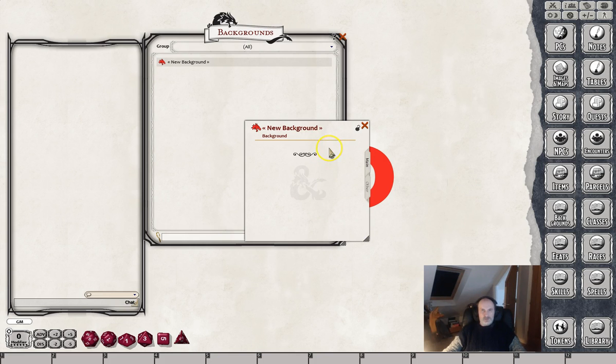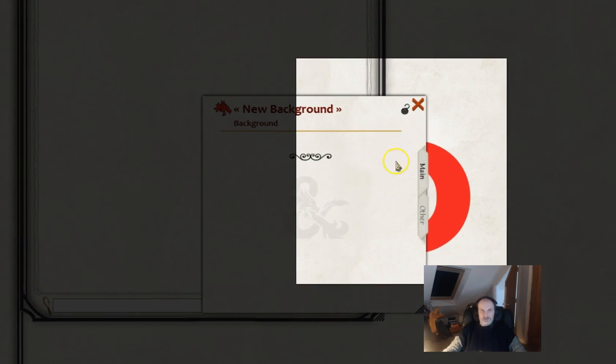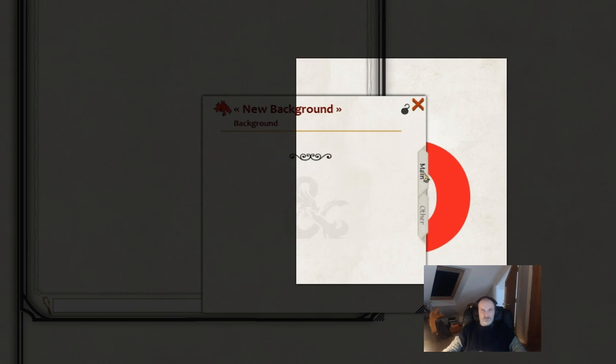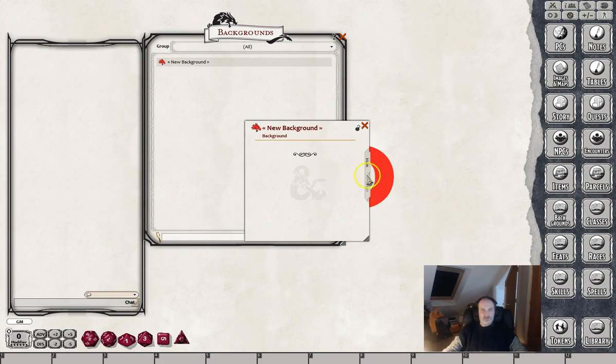This gives you the backgrounds dialog box. You will see that it's split into two tabs. You've got the main tab and the other tab. The only difference really is that the main tab is mainly for blurb or text or whatever you like. It'll accept all sorts of formatted text, etc. And the other tab is where the real action takes place, and we'll come to that in due course.